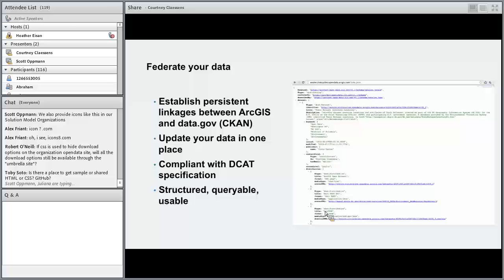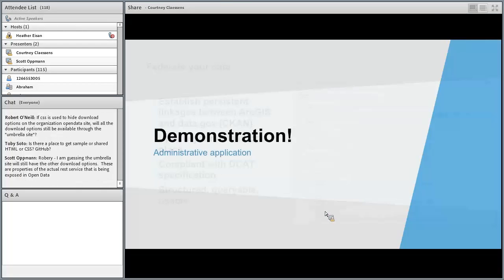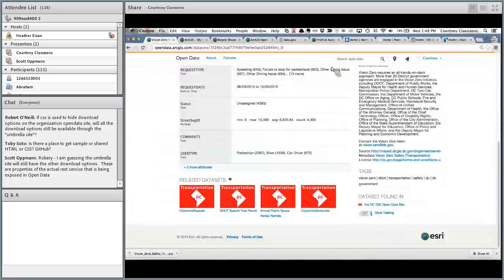And it's a persistent linkage, so you just have to update your data in one place. So once you update it on your server or on ArcGIS Online, once that gets updated and data.gov does their reharvest, then the updated data sets will be available on data.gov. So you don't need to keep publishing your most recent data to another place. We just do it in one place. So let's hop back into the browser.